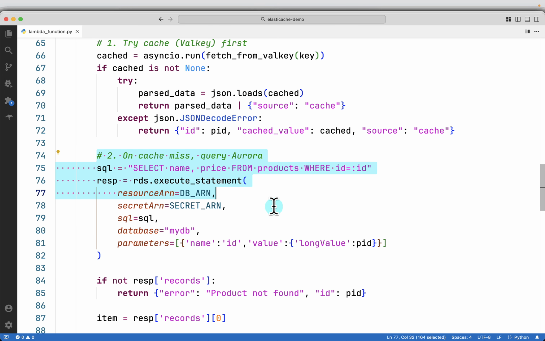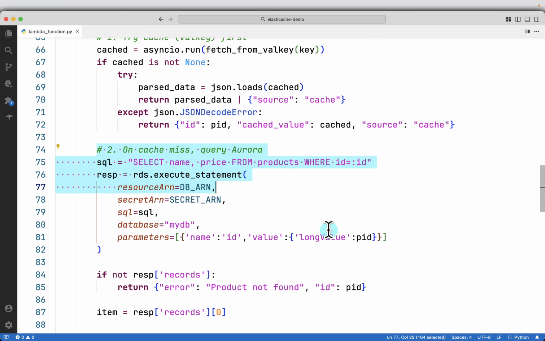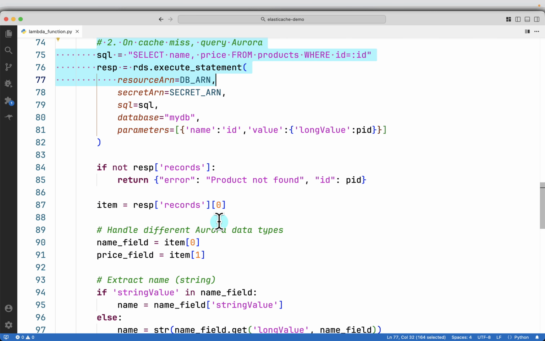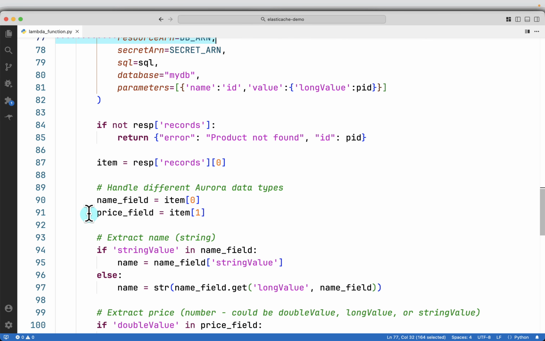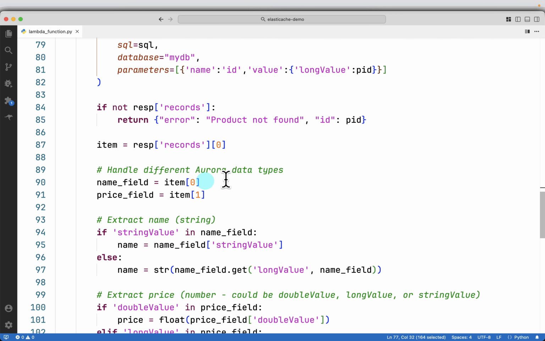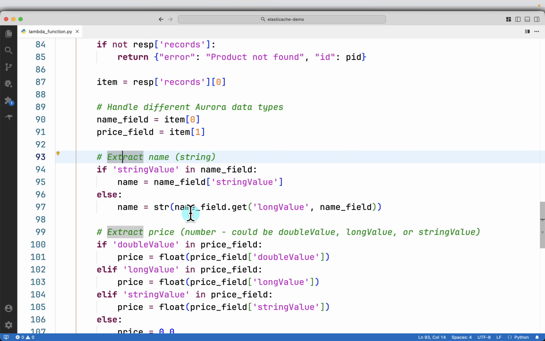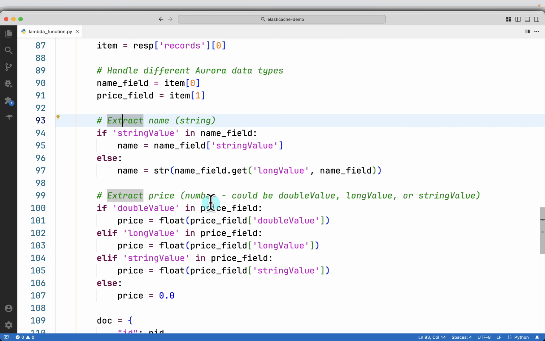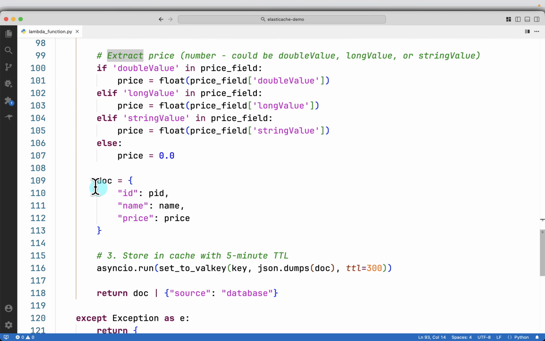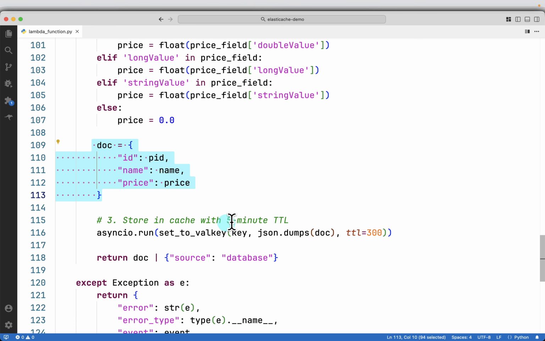Okay, next part is, if there is a cache miss, data is not in the cache, then query Aurora. So it will run the query, select name, price from products where ID equals whatever ID was provided. It will make a connection and get the record, and it will do some processing. And there are some types, which, based on the column, it has to do some conversion. And finally, it will create a JSON object like ID, name, price, and then it will store the object back to Valkey, right?